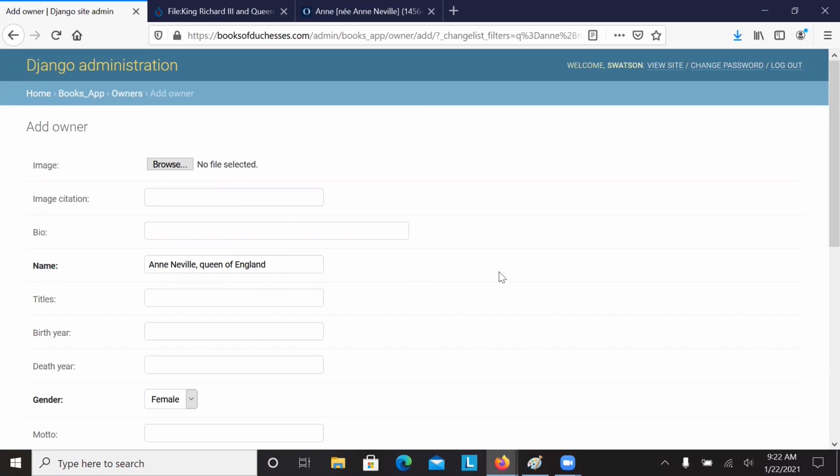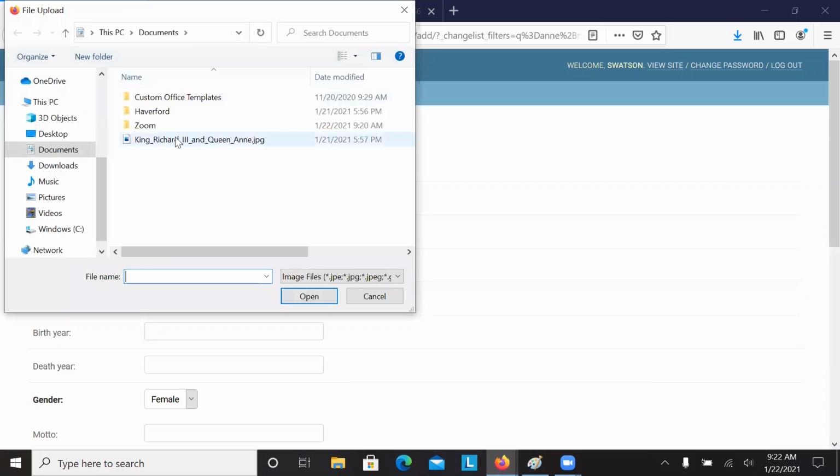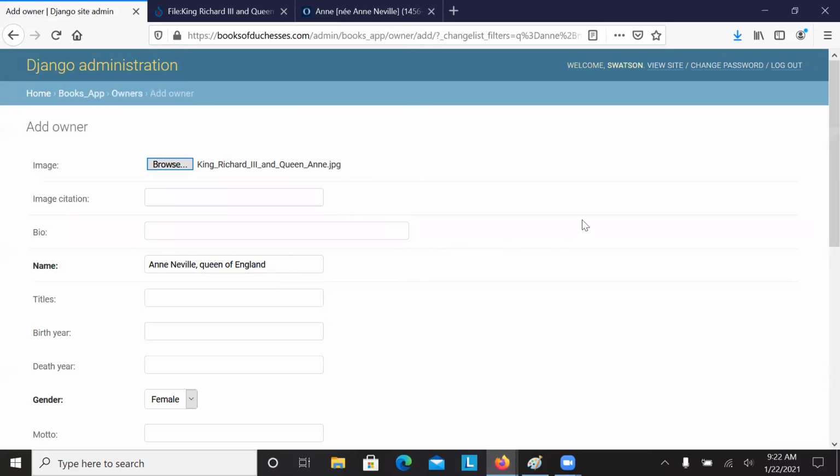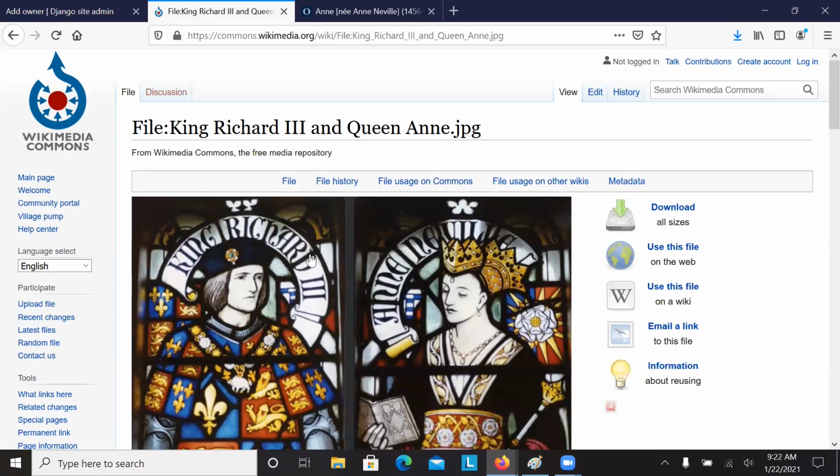And so after you add the name, you're going to start adding some other features to this woman's profile. So the first thing I usually do is add an image. I have one pulled up already here. You don't have to add an image. It's pretty hard to find images of women book owners a lot of the time, but this one we have an image for. And the place I found this was on Wikimedia Commons.